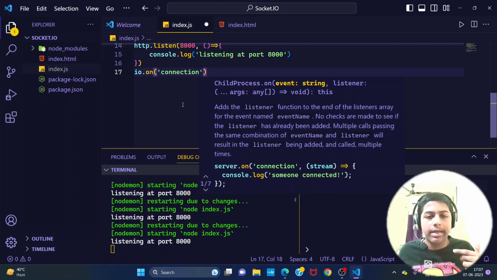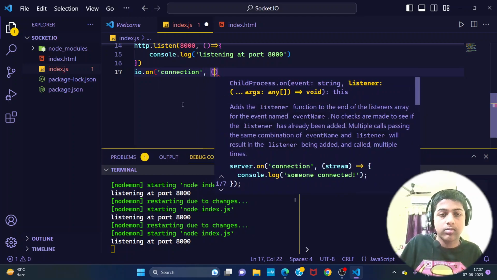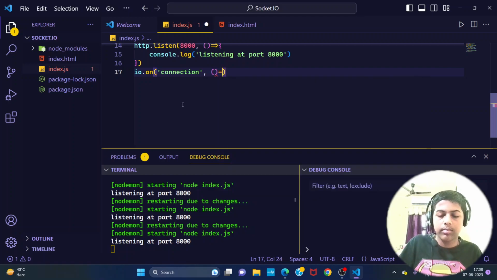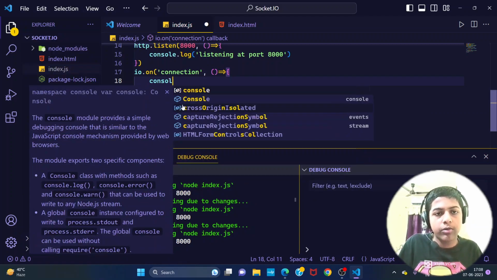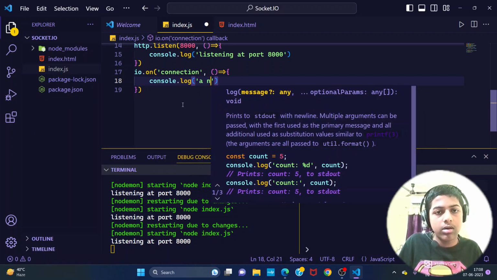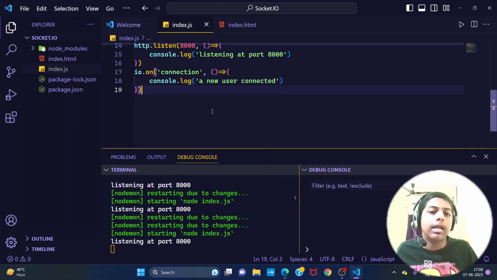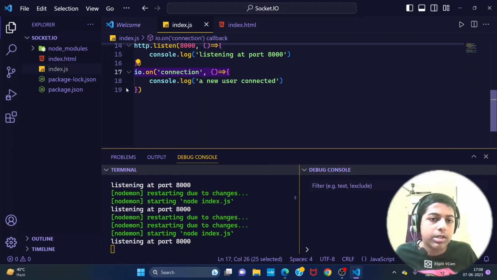If suppose we get some connection from the client side, we are going to say a new user connected. Okay, let's see that. So io.on connection, we are going to check for a connection. If we get one connection, we are going to say a new user connected.